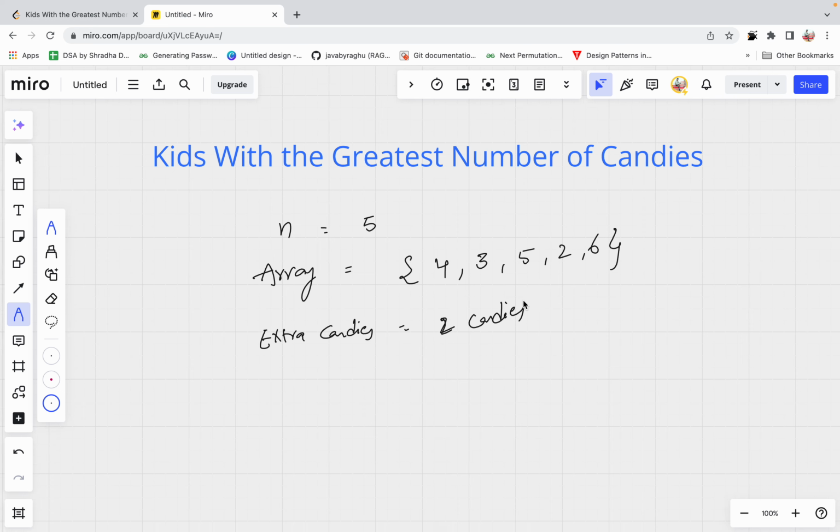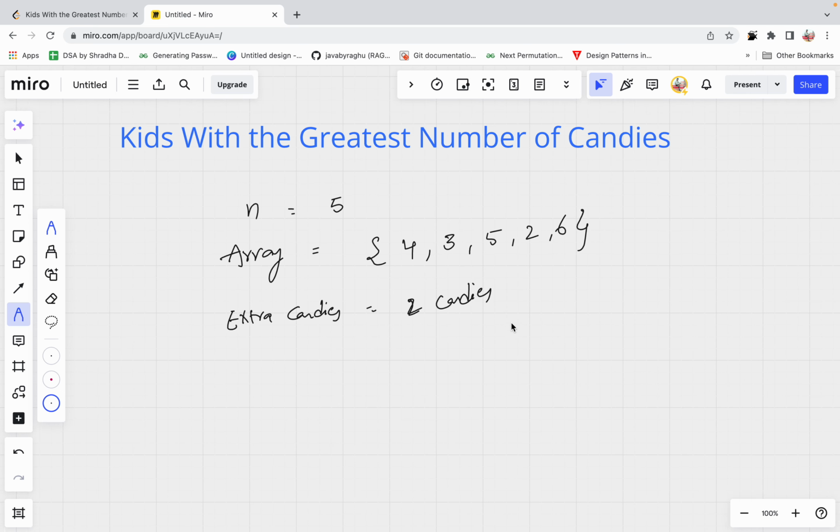For example, what they are saying is, suppose this extra candies is given to a kid, to the first one, he will become 6. At that time, will this kid have the most candies among the class? That means this kid who has 6 has to have the greatest number of candies among the kids. Then you can return true.